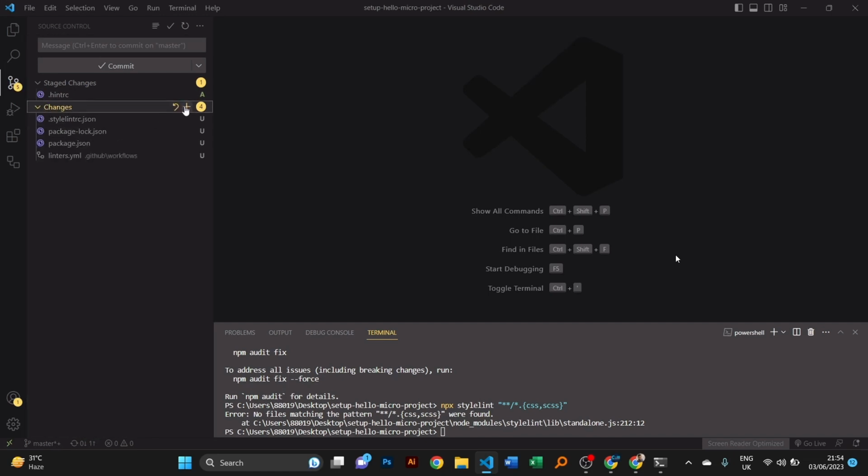Okay, you will select all of these changes together because they are all related to the linters. You will stage them all together and commit. Your commit message will be linters config installed. So we have committed, and now what you can do is just push, because we need to change the branch now.